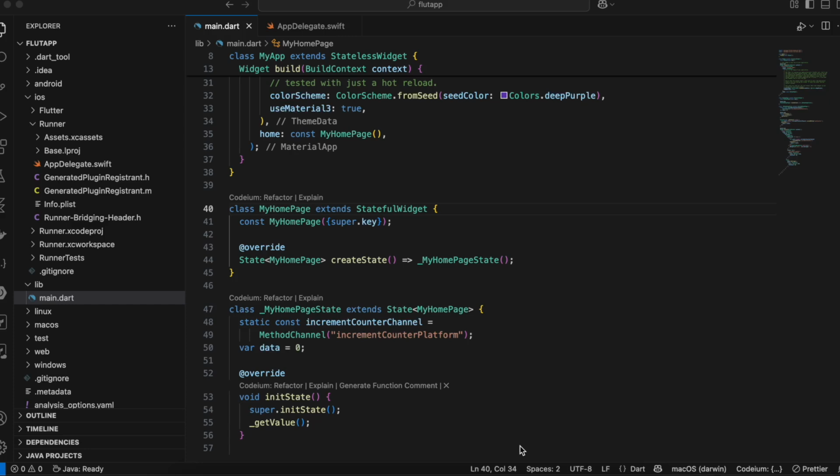In this video I will show you how to create or reload a control center widget in a Flutter iOS application. So let's get started. What we will be doing is first creating a control center widget, and we will be reloading that widget as well.